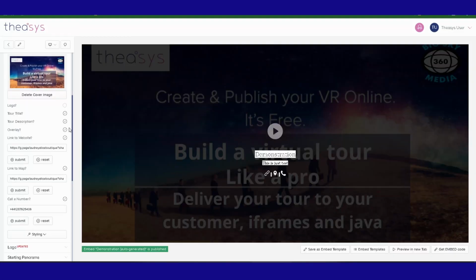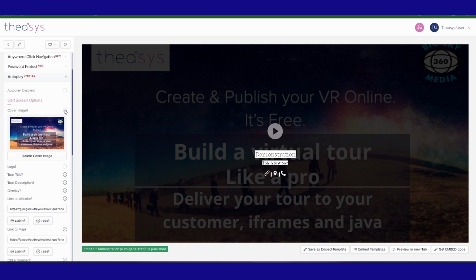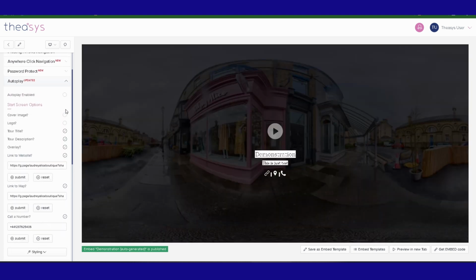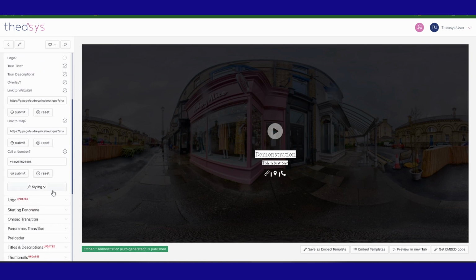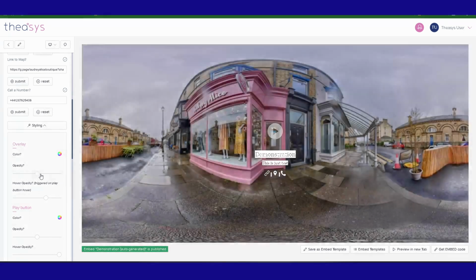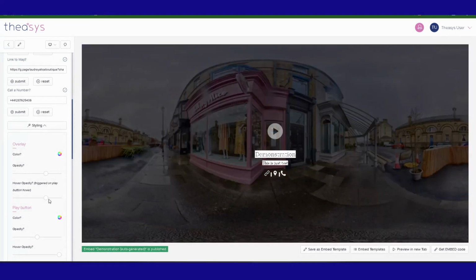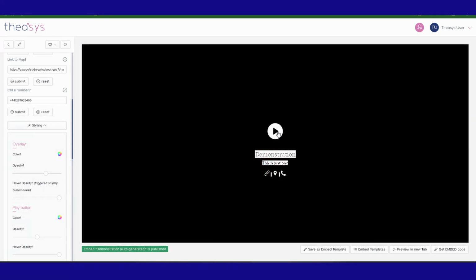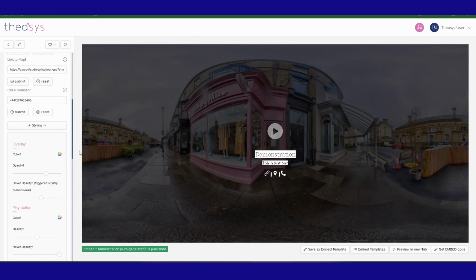If you don't have any of that clicked, none of that will open. You'll just get the default picture, the thumbnail. Then we can style that. What we can do is change the overlay, which is this black bit. We can change how dark or how light we want that. We can change the opacity of the hover button. So if we want it darker, you can see it isn't as dark. If we want it lighter, there we go, it blacks everything out.